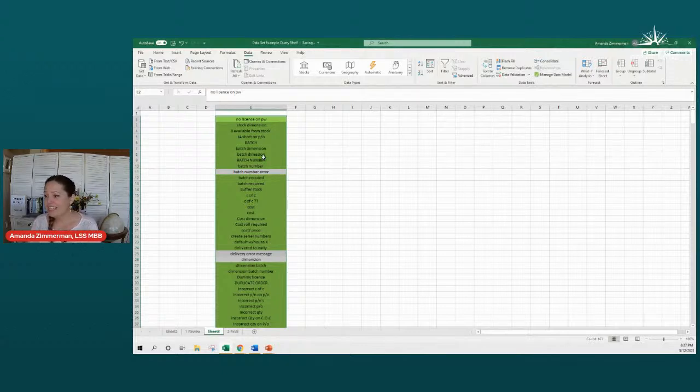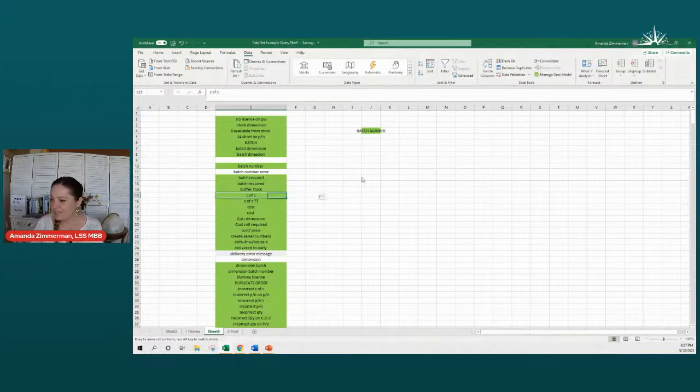Yeesh. So we see here a batch number written 3 different ways, right? Which we don't want. We want batch number. Let's say we just want batch number. We want C of C. We want incorrect. Well, that's C of C.